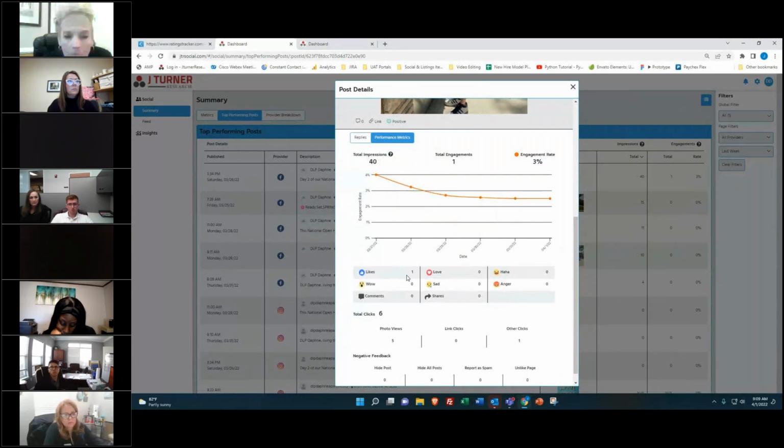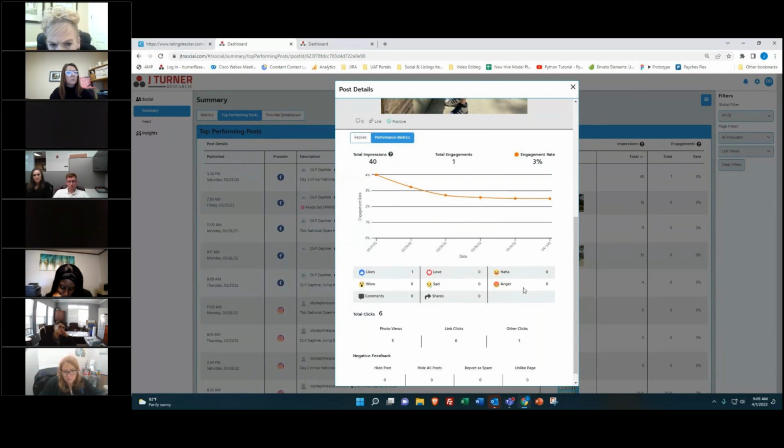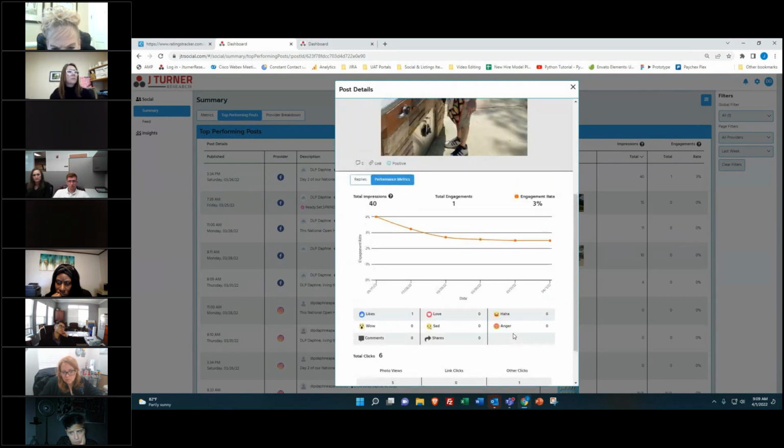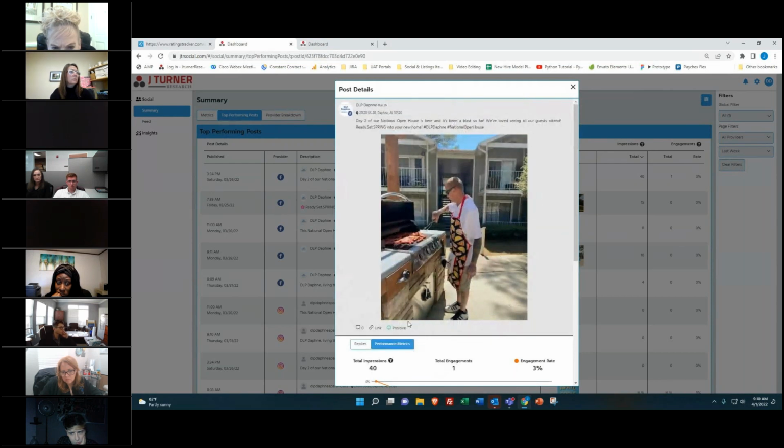How people actually interacted with the post. Did they like it? Were there any hearts? Did they laugh? Were they a little bit upset about the post? Were there any comments? And we can see here that there were a total of 6 clicks, so photo views were 5, and somebody clicked on the picture, so that counts as another click. So it gives us great information here based on our post. And the good thing is people received it in a positive way. If people were a little bit neutral, maybe not necessarily knowing what the information was, you'll see a little bit of a yellow face here. And if people reacted in a negative way, you'll see a little sad red face.